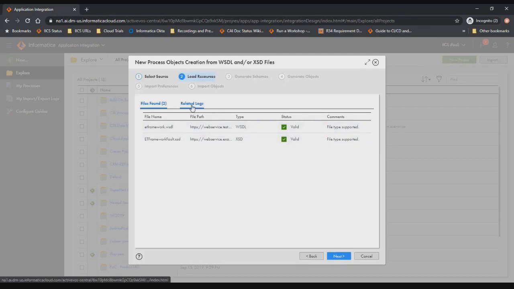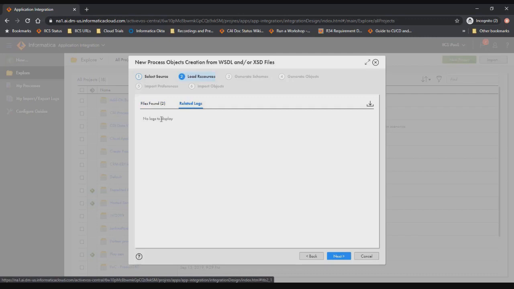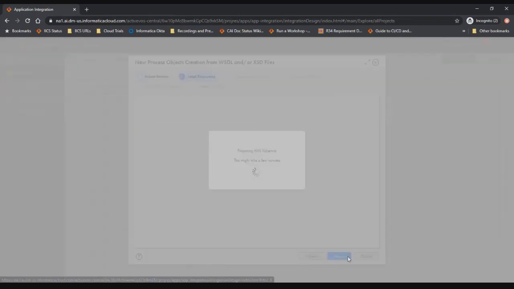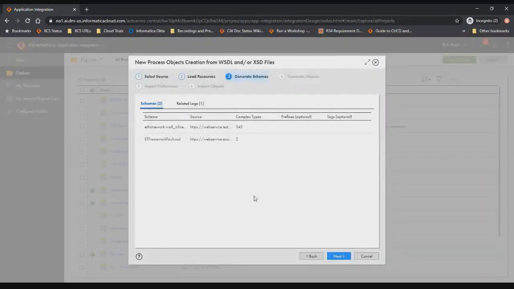At every point you will find related logs. At this point there are no logs to display as we have not started the parsing procedure here, but at every point you will find them here, which you can also download using the download option here. So going back here, clicking on next. At this point you will get to know the schemas available within these files.